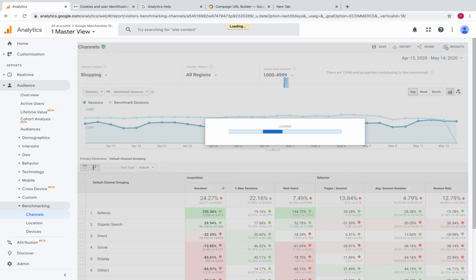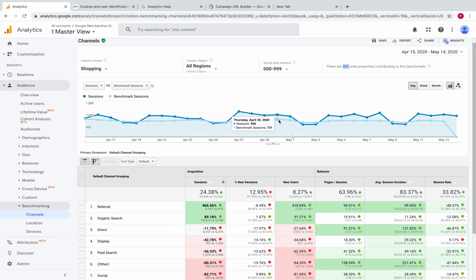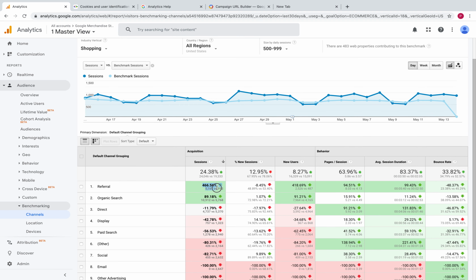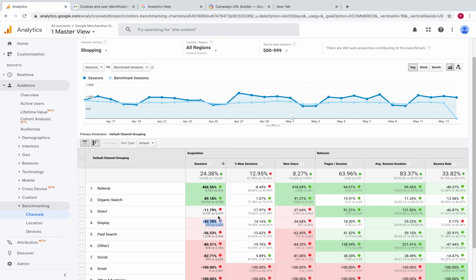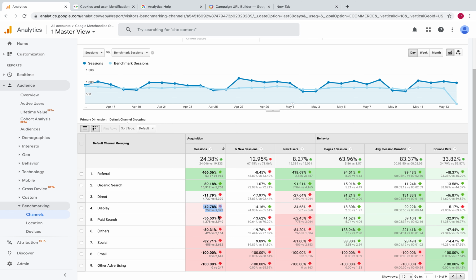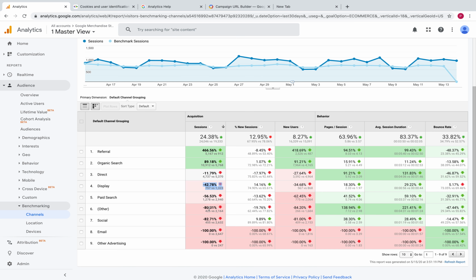These are my daily sessions, and it also tells me against how many other websites it's benchmarking me. So 483 other websites, and as you can see, I have a ton more referral than the other websites have, a lot more search traffic, but then I'm pretty bad at display advertising, paid advertising, email, and so on. So I can use this data to figure out what these other websites are doing, and see how I fit to them. I generally like to be a bit higher than other websites, especially if I'm higher in organic search. I'm generally very happy.